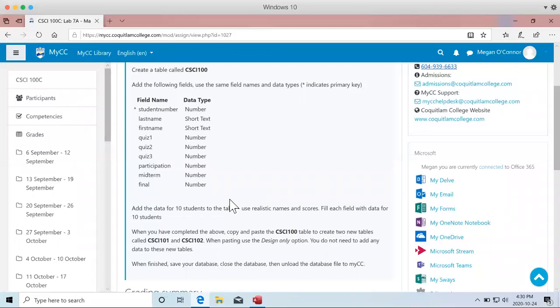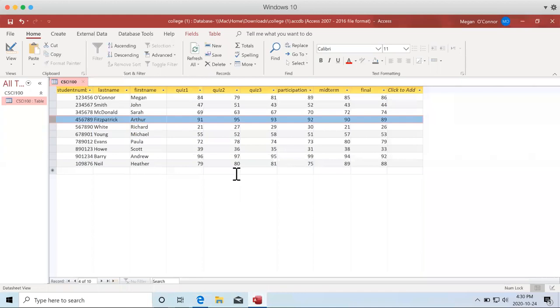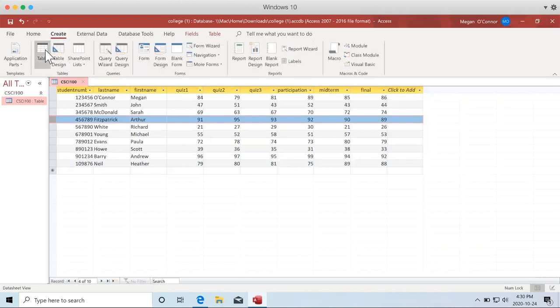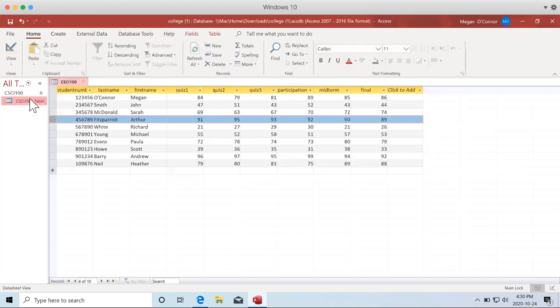And that is to create 2 new tables, one for CSCI 101 and the other for CSCI 102. However, we're not going to create these tables from scratch. So if you need to create a completely brand new table, just go to the Create tab and select Table. However, if you have an existing table, you can use this table to create similar tables.